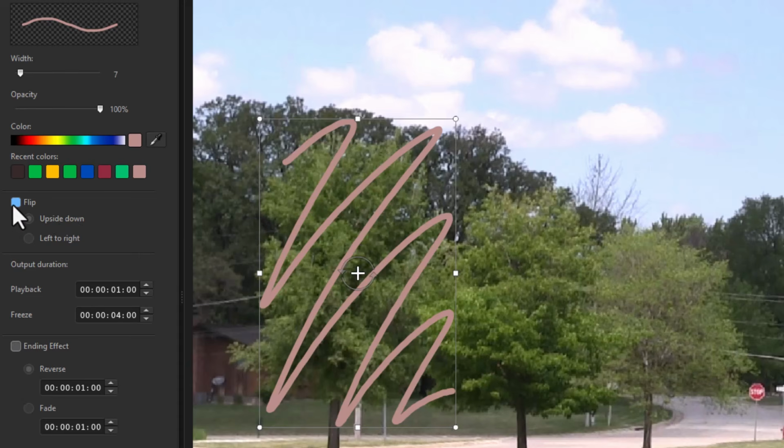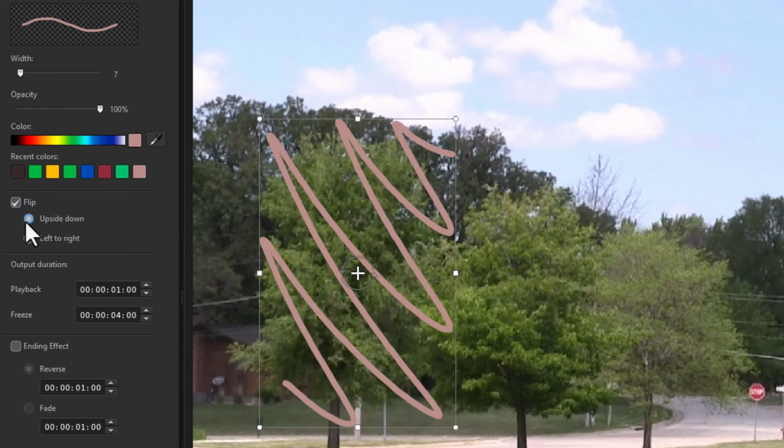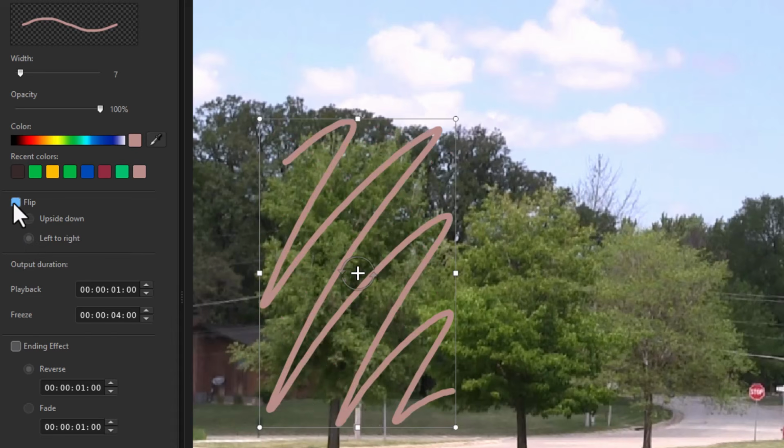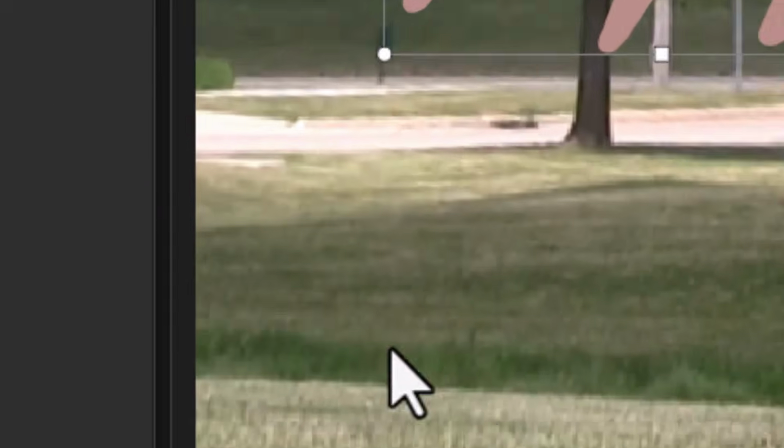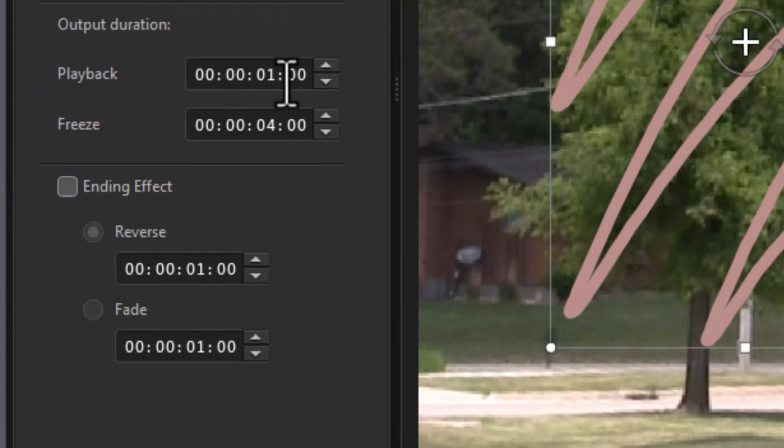You can also flip it if you turn the flip on, so from where the drawing starts and where it stops, upside down or left to right. I'll leave my flip off in this case. The other thing you have is output duration in 2 categories. Right now I have my default is 5 seconds. If you look in the time code below the image, you notice it's 5 seconds. So my playback right now is 1 second, and it's on the screen for 4.